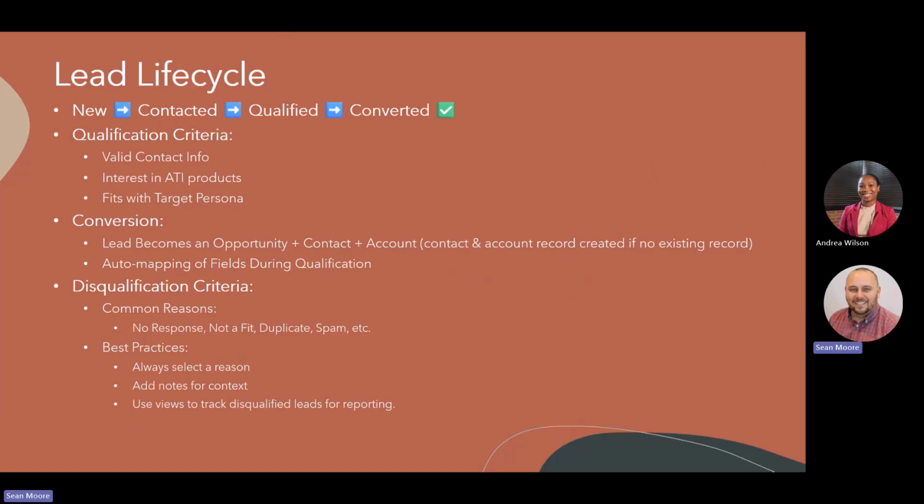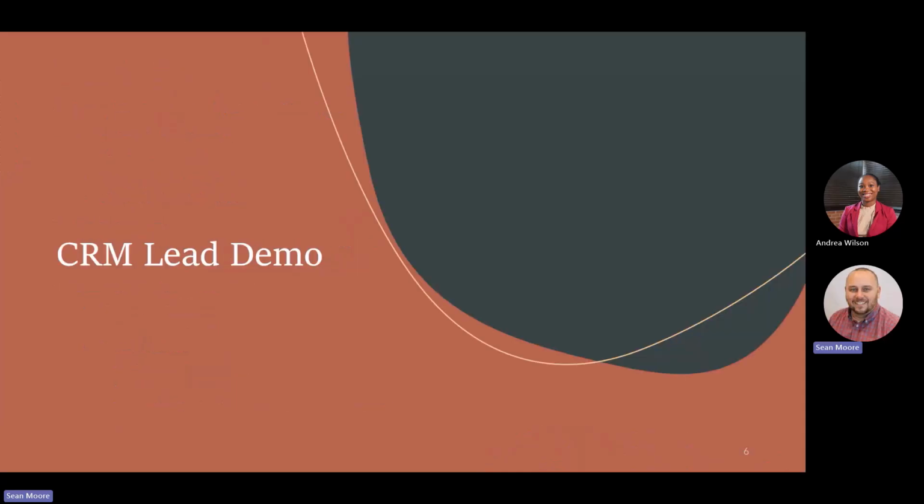Best practice is to always select a reason whenever you're disqualifying, and add notes for context. There's a field on the quick create for the disqualification notes. So type in whatever is important and why you disqualified that in more detail. And then use views to track those disqualified leads for your reporting, and also just to go back and look at leads again if you wanted to see that.